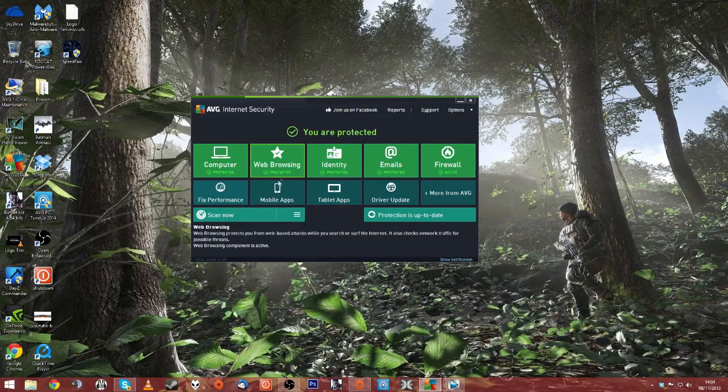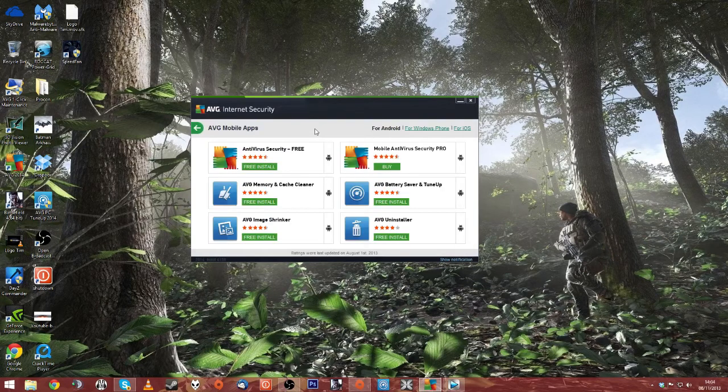There are also mobile applications, which I almost forgot to mention. There are mobile applications available on Android, Windows Phone and iOS. There are free options. The antivirus security is free. The AVG memory and cache cleaner is free. The battery saver and tune-up is free. Uninstaller and image shrinker are free applications. There is a pro version of the antivirus security software here, which is an additional charge.